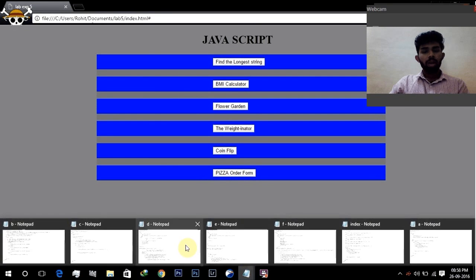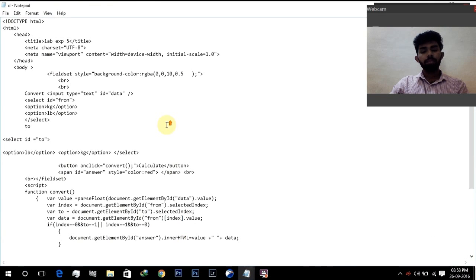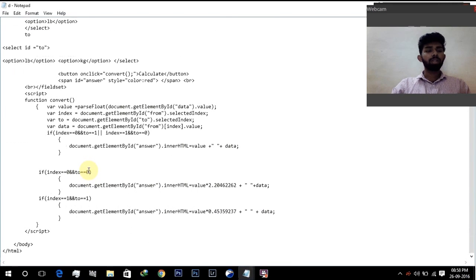And now moving to the weightinator, what you see is we basically ask people to enter any weight in kg and convert it into lb, one of the options being that. We've given the standard conversion rates and the values in the program itself. So whenever a user enters a value, you can see that it's directly converted.